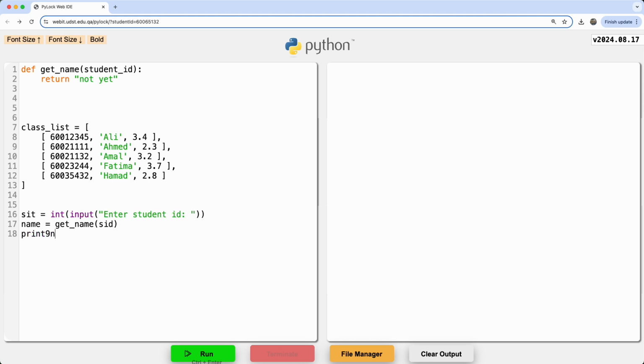Okay, and then I'm going to print the name of the student. I know it doesn't work, but if I type in 600355432, oh yeah, I said it's not going to work. Don't worry about it. The value you student ID. I said don't worry about it. It's not going to work.